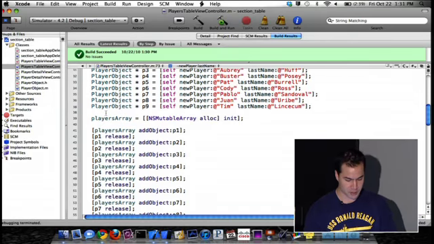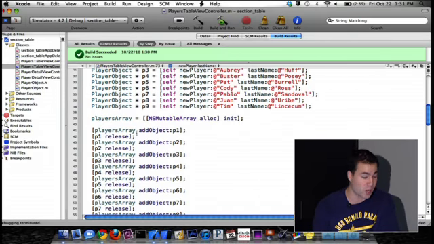So we create 9 of those objects. We insert them all into our players array. So our players array now owns those objects, so we can release them. We don't need to worry about them anymore. They're in our players array.